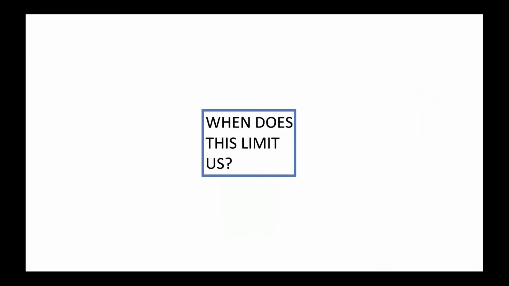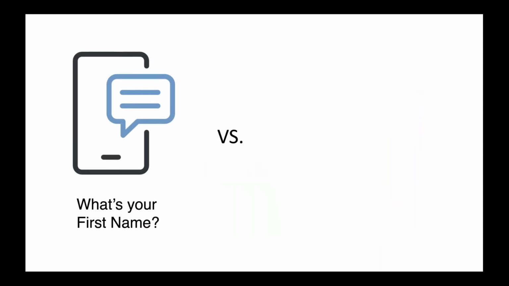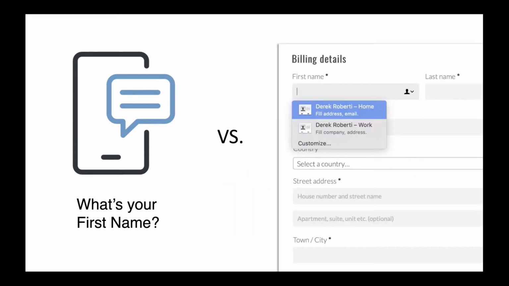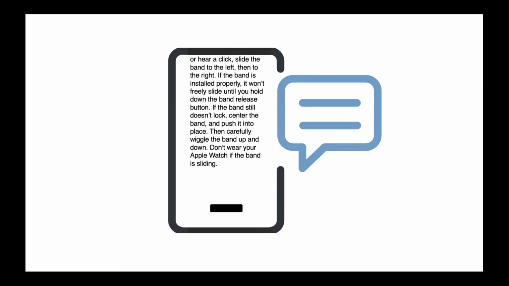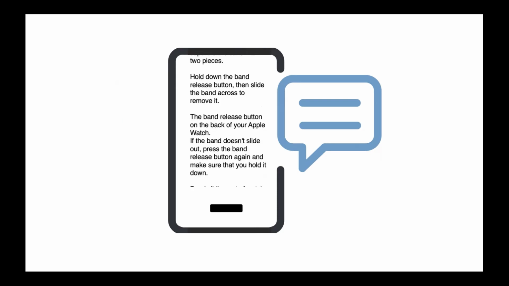But when does this start to limit us? Well, the chat box limits us when we need to complete end-to-end processes where data capture exceeds just a few questions. A traditional web form with autocomplete is just an easier and faster solution. The chat box limits us when interactions exceed the length of the chat window. We have no model for pinning chat bubbles, so we just have to scroll up and down looking for important content.